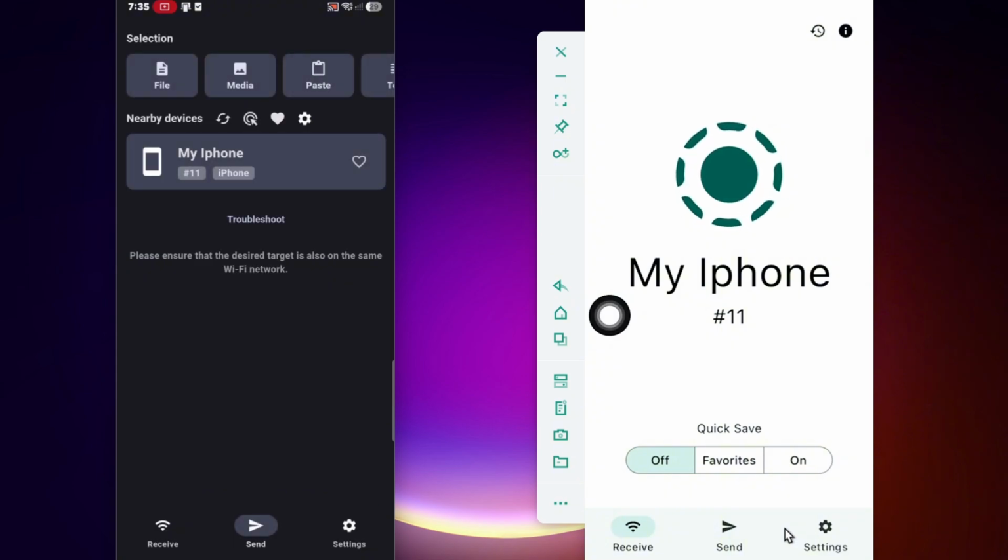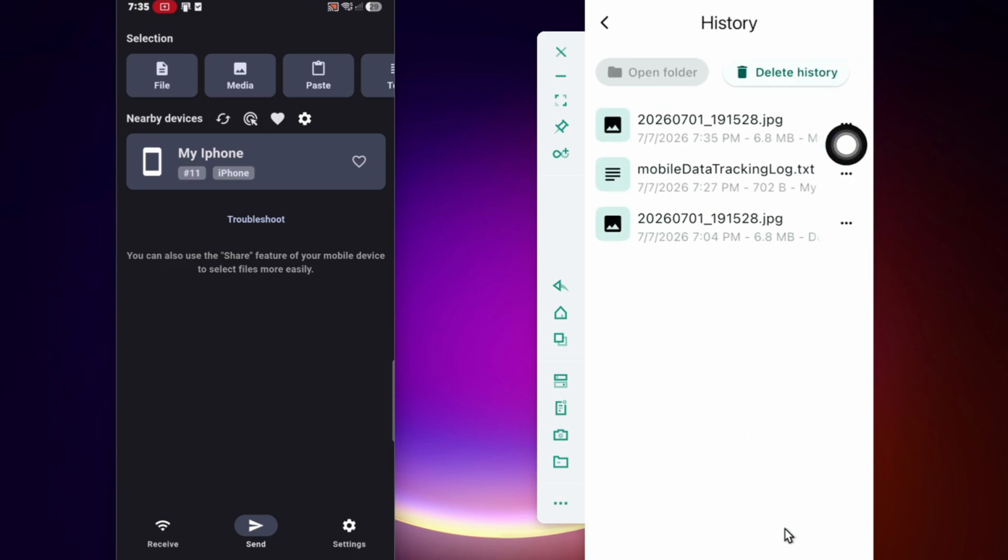Now to view your file, make sure that you're under receive. Now go to the top right, tap on the recents icon, and here we have it. Now, if you want to view it on your Android device, you can just tap on it easily and it will automatically open. If not, you can just go ahead and open up the folder and you should be good to go. That's how simple it is to use LocalSend Android to Android.